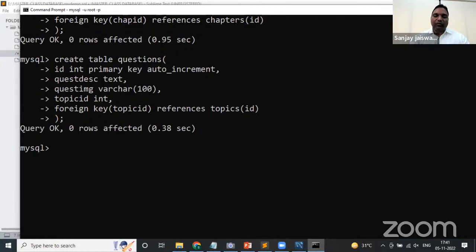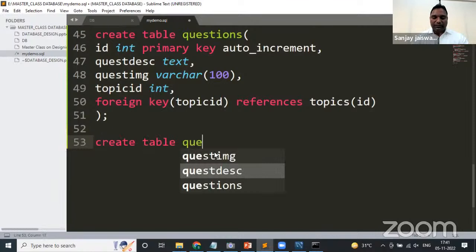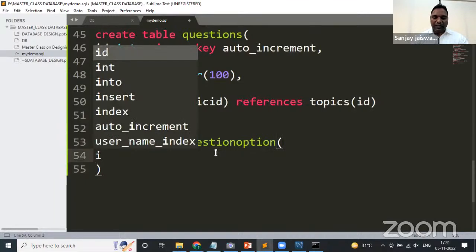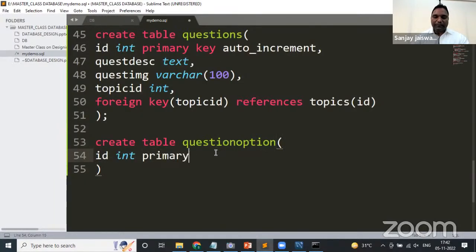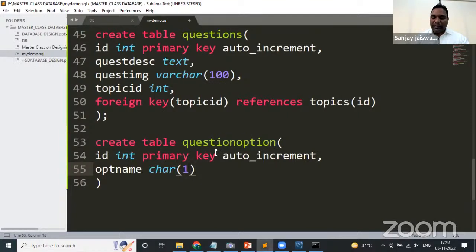Now we will have options for questions. Every question will have 4 options and 1 correct option. So we will create a table, create table question options. In short, I will just write question option. Then in this we will have first option ID, integer, primary key, and auto increment, and then option number or name, option name A, B, C, D, whatever you want to write. So it will be character 1, A, option A.